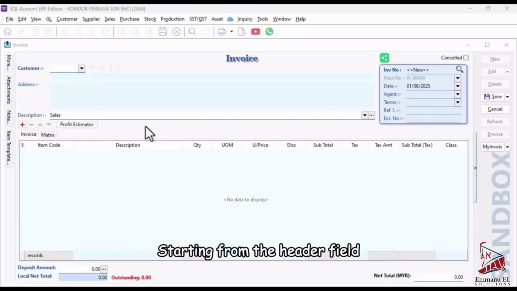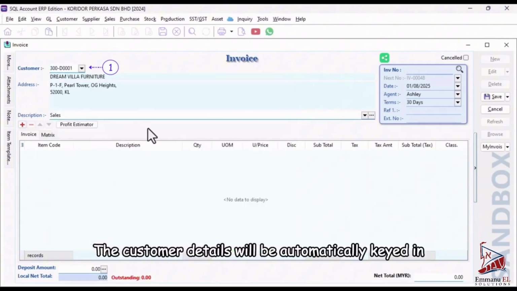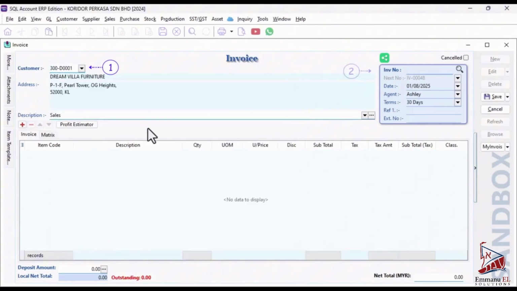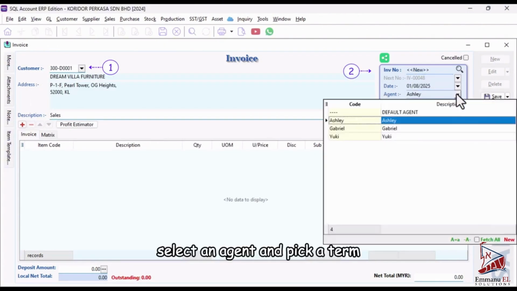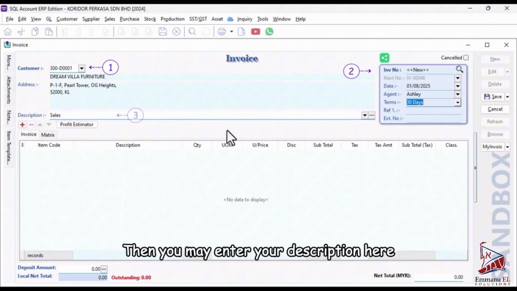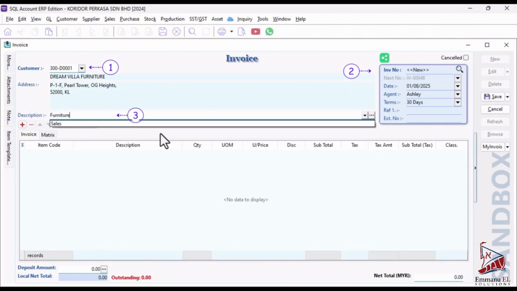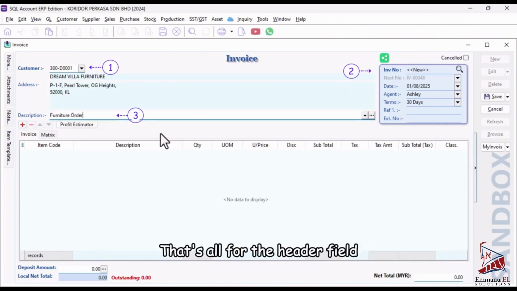Starting from the header field, select the customer. The customer details will be automatically keyed in. Next, change the date if necessary. Select an agent and pick a term. Then you may enter your description here. We are going to key in furniture order as an example. That's all for the header field.